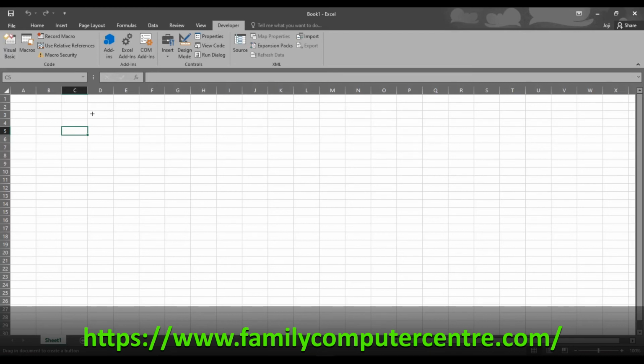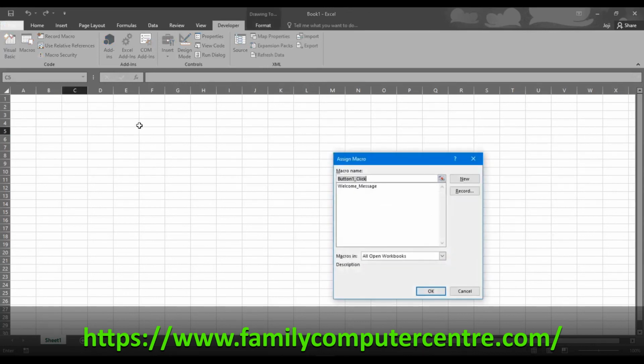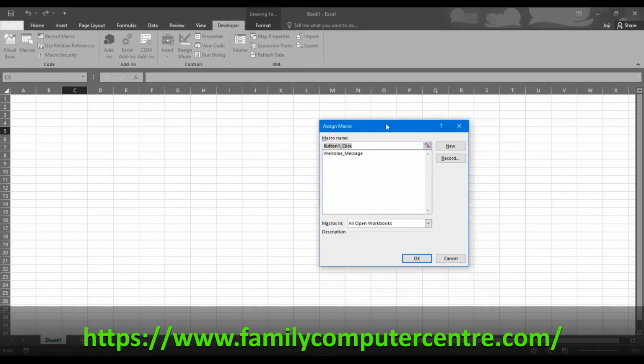Now what I'm going to do is drag on my Excel screen. Once I drag, immediately it shows a prompt to connect a macro to that button. You can either connect it directly from here, or you can cancel this message and connect the macro later on. That's also possible. The Assign Macro dialog box shows the macros available.